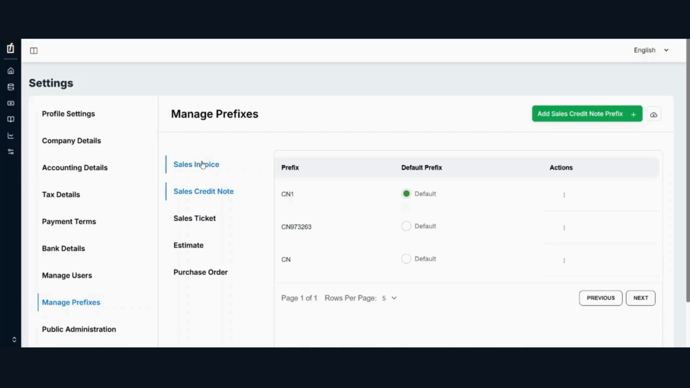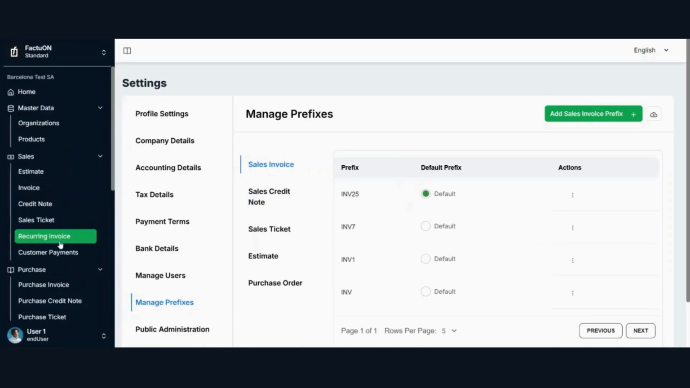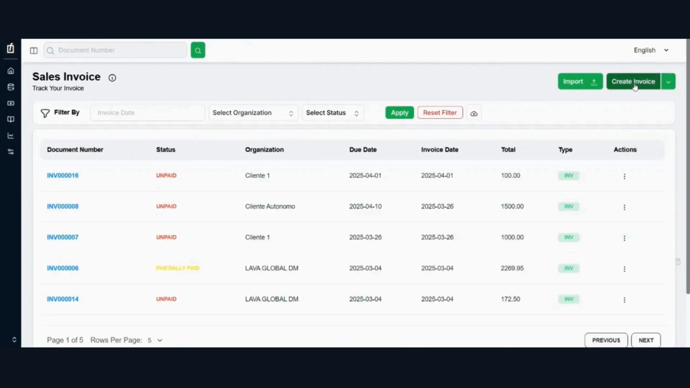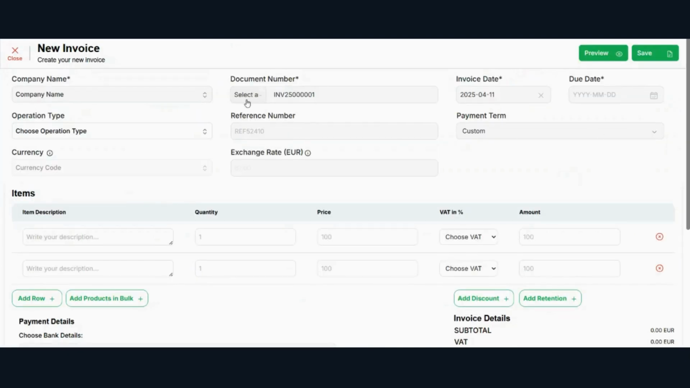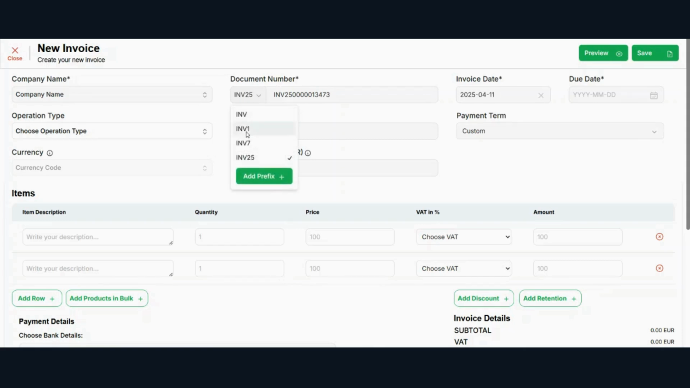And let me show you where you get this prefix in your database. Suppose sales invoice: go here and click on create invoice. Now you can see in this document number, your default selected prefix automatically comes here, right? If you want to edit or modify your document number, you can modify it from here. And you can see we have another prefix option here also. Whatever you created before, you see here, and from here also you can add a new prefix.